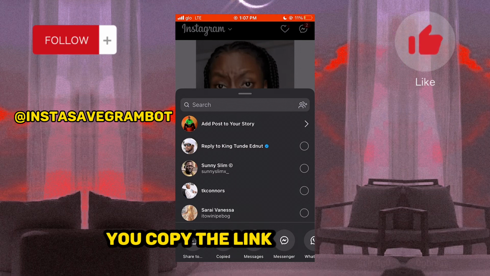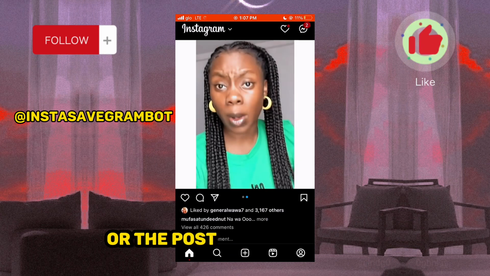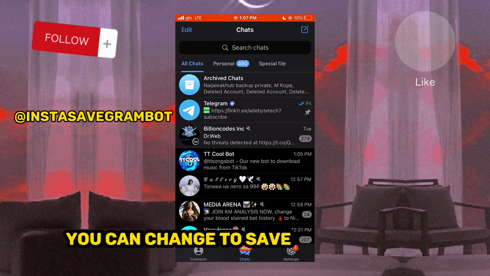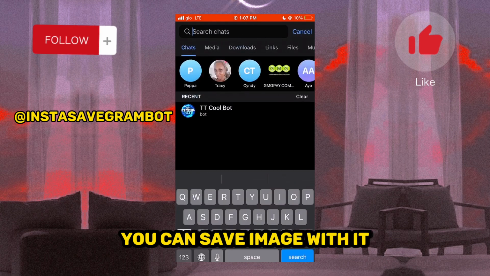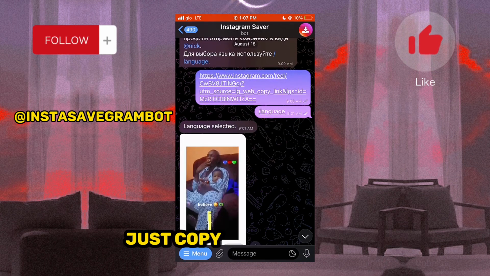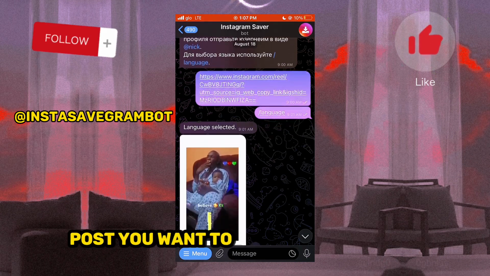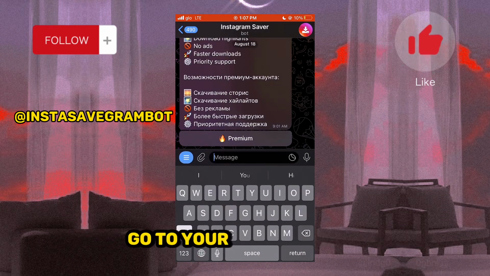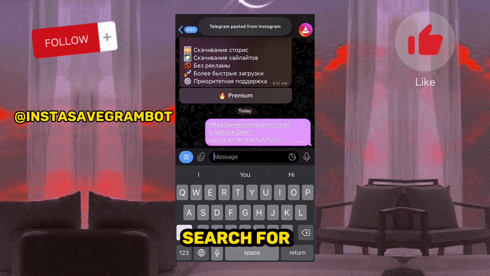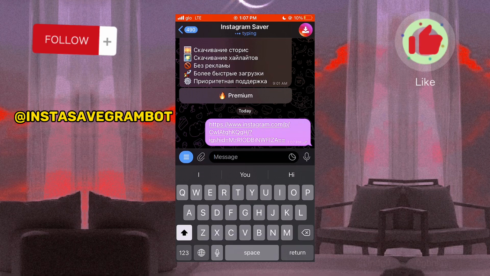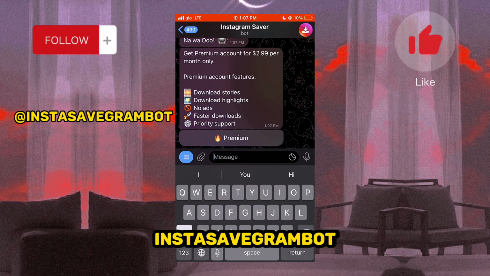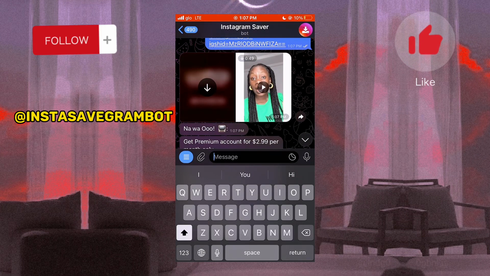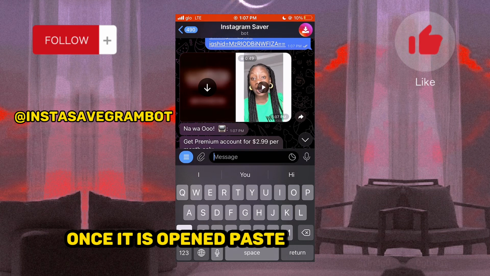So you copy the link of the post of the video you want to save, or the post you want to save. You can actually use it to save images as well. You can save images with it, and you can save videos with it as well. Just copy the link of the post you want to save to your phone. Go to your Telegram app, search for @SaveGramBot. Once it is open, paste the link in there.